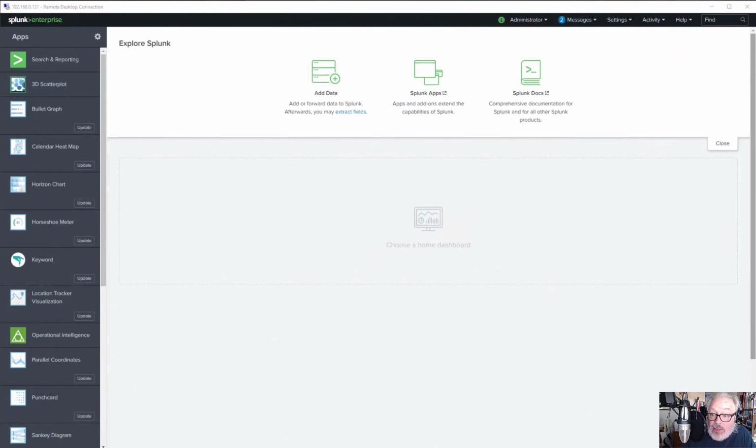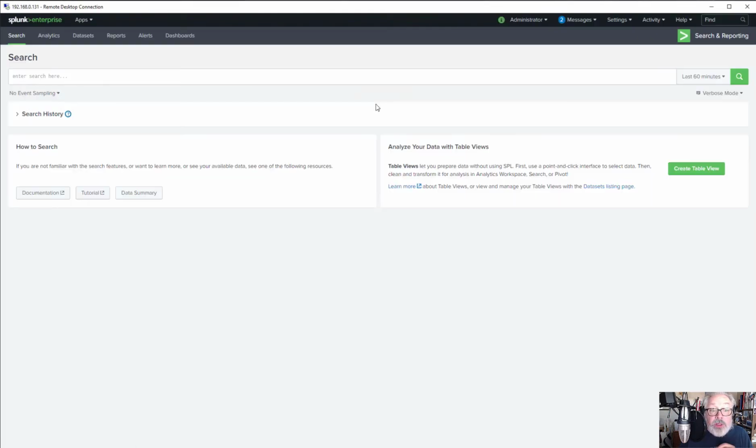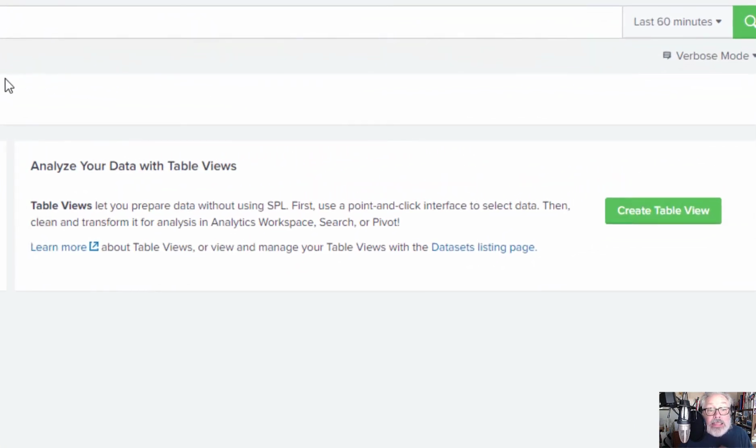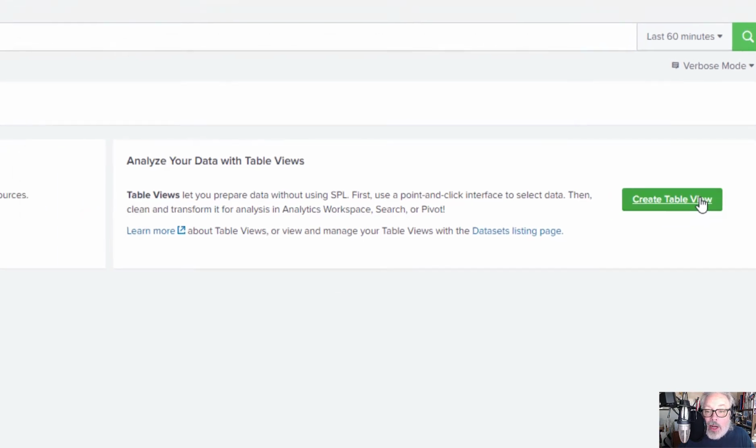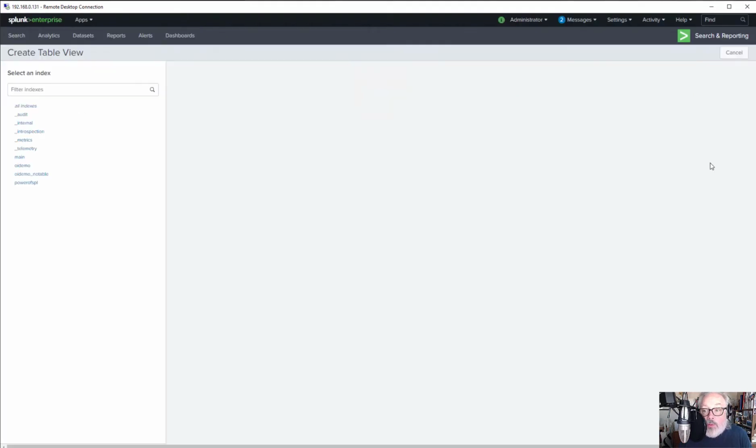Okay, let's go through a very simple example of actually taking real index data, using the table views to create formatted structured data. At your landing page, after you log into Splunk, go into the default app, Search and Reporting. Once Search and Reporting comes up, you'll notice we have Analyze Your Data with Table Views, Create Table View. Table views let you prepare data without using SPL. This is exactly what we're talking about. It's right here on every install of your 8+ Splunk Enterprise. So let's go into the table view tool.